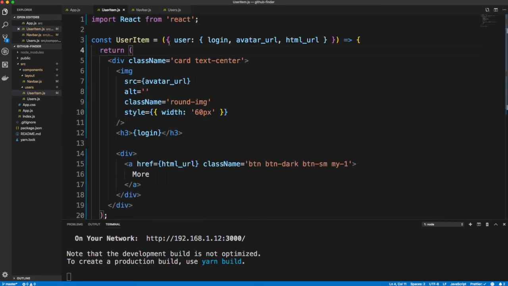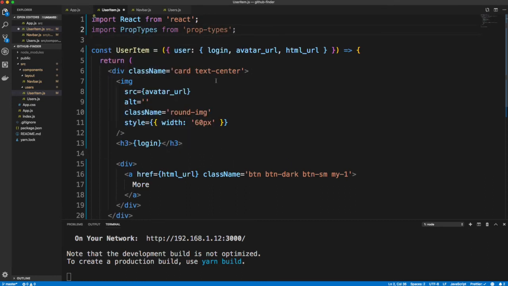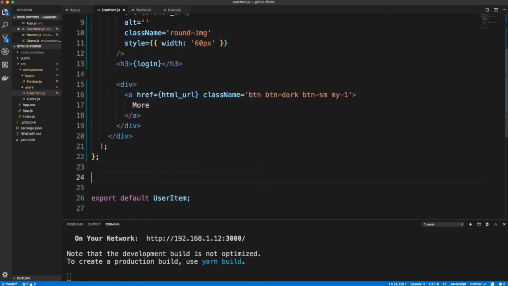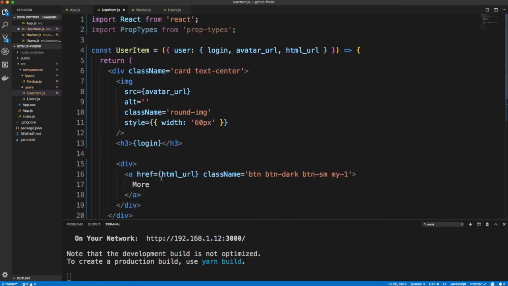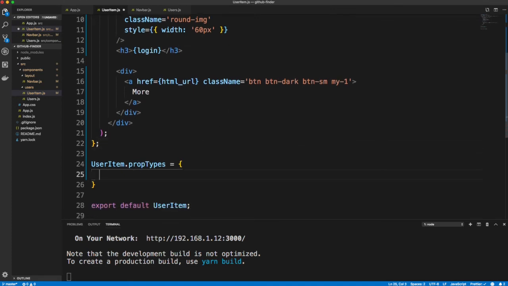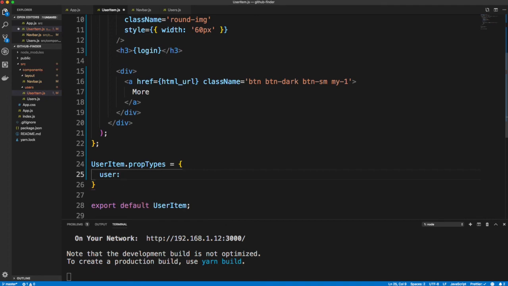Now we do have the user prop being passed in here, so we should add that to prop types. So I'm going to import prop types, and then down at the bottom here we'll say user item dot prop types. Now the user prop that's being passed in here is an object, so we're going to say user, and we need to set it to prop types object, and it is required.